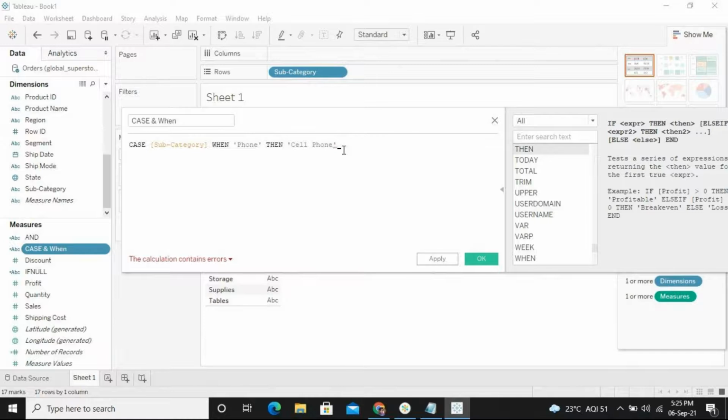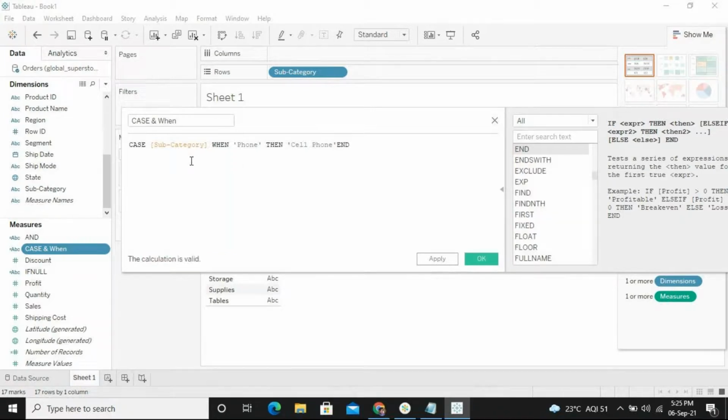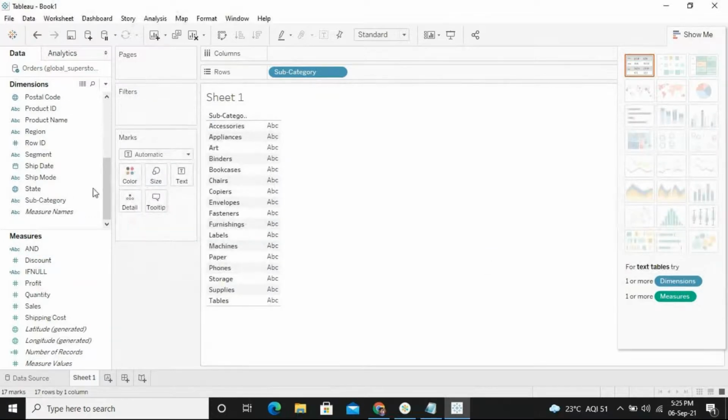Yes, subcategory when phone, then cell phone, and I have ended the function. As I told you, whenever I'm having inside the subcategory something, when phone comes, then it has to be cell phone. Apply. Okay. So where you got that function? Case, I take this one. So can you see?